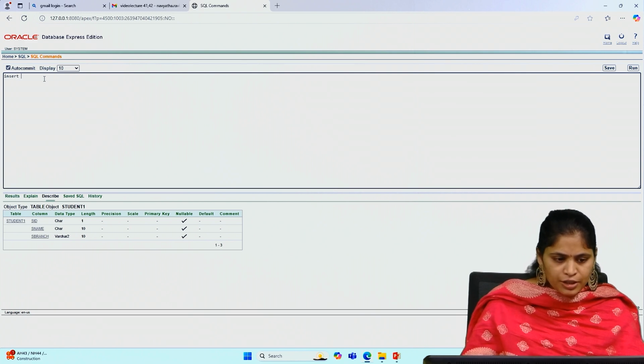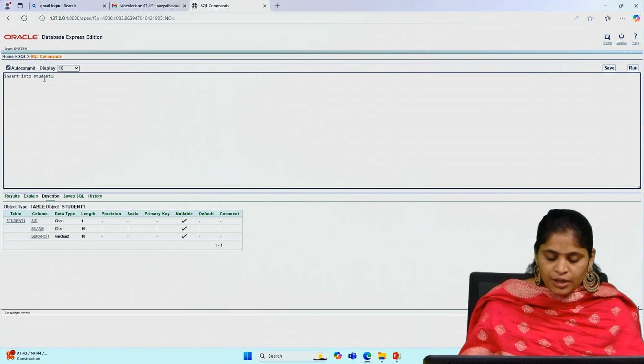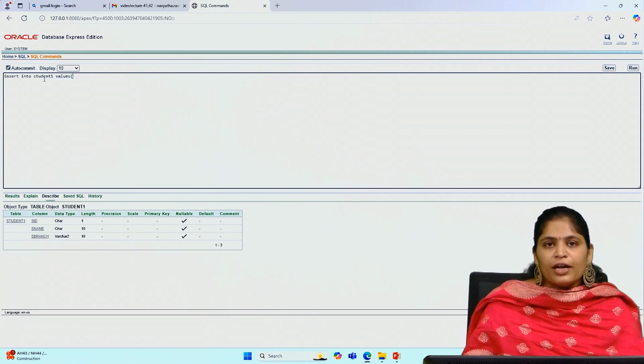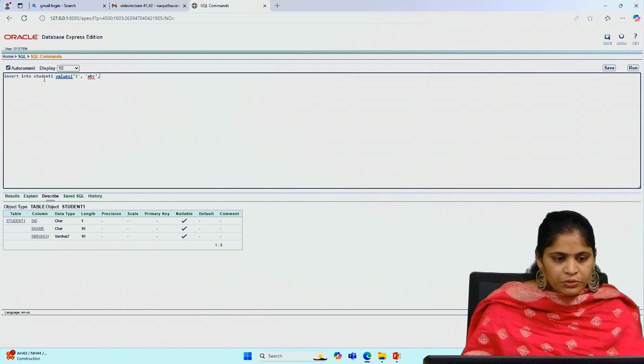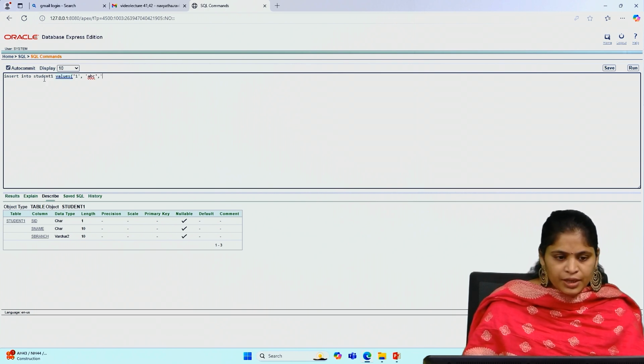Insert into table name student, values, for example 1, comma, name ABC, comma, and next the branch, CST.